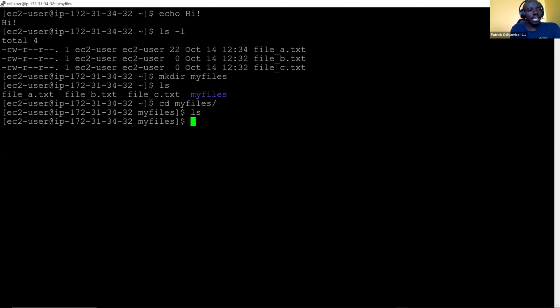Then I'm going to touch and create a file inside there. I will do touch file underscore d, because we have abcd.txt, for example. So we have created that file.